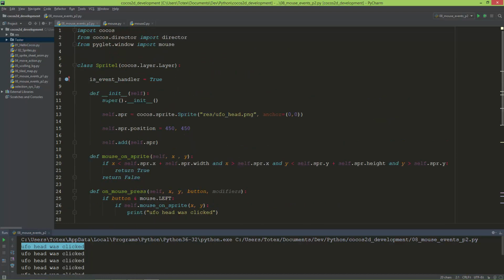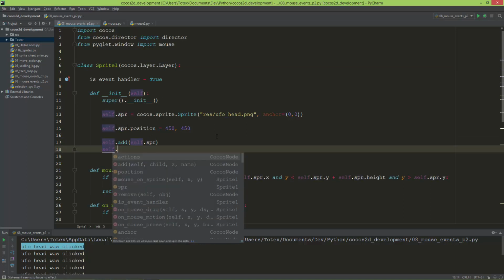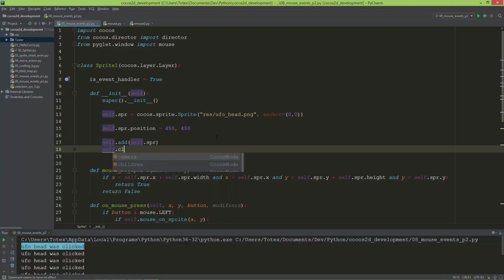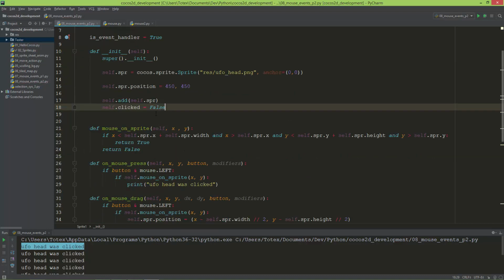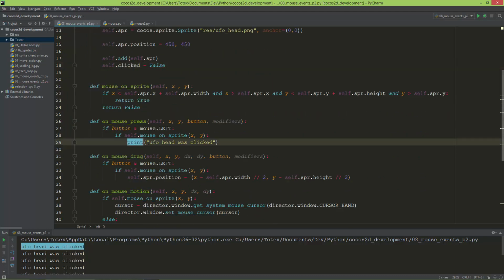So here in the init method for the sprite layer, I'm going to add a new variable, and it will be called clicked, a boolean, and it will start as false. So here, instead of printing out "UFO head was clicked," I'm going to change self.clicked to true.